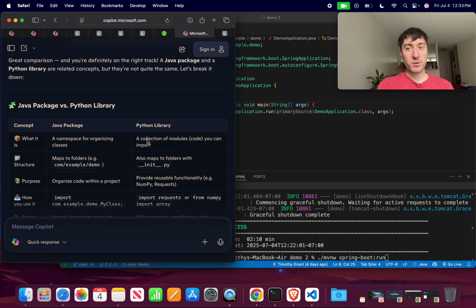All right, so structure. Maps to folders. So the Java package maps to a folder structure. That makes sense because it's that com example demo, right? Which should be up here, right? Yep. Oh, wow. Here we go. Package com.example.demo. So let's actually look at this.